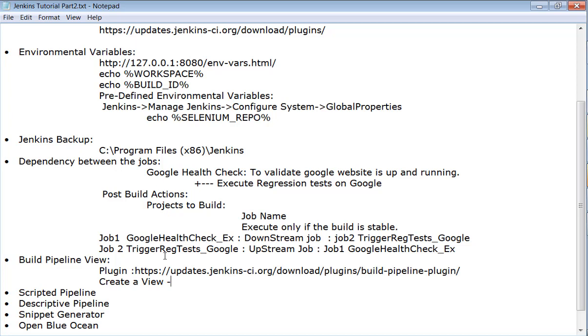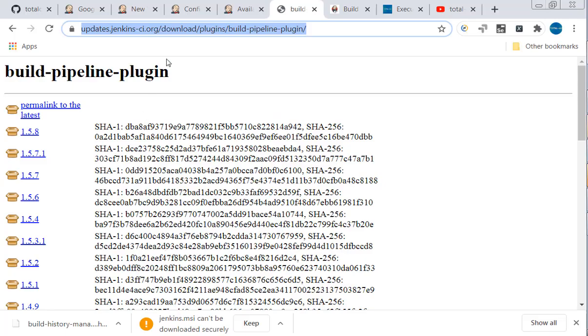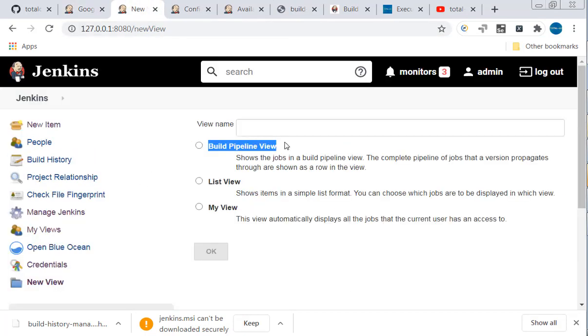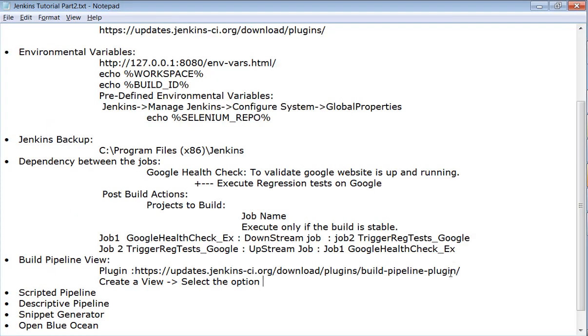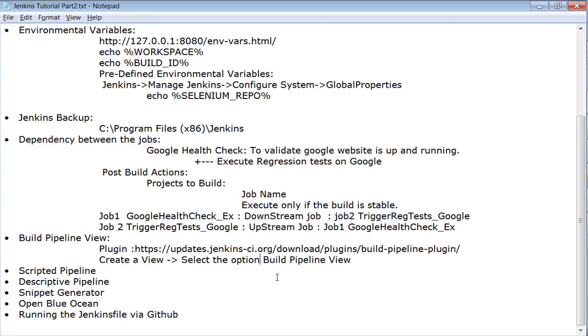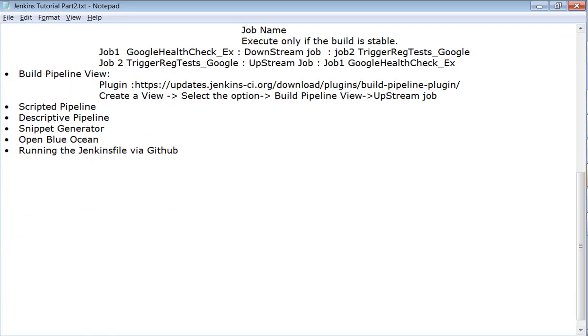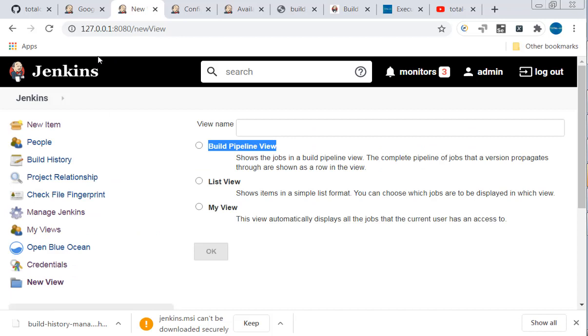Then create a view. While creating the view, select the option. What is the option you have to select here? Once again, the build pipeline view selection. And in the build pipeline view, we have to provide the upstream job here. What is the upstream job for us? The upstream job is Google Health Check example. I already provided it. Let me show you. I already created a pipeline view for our understanding.